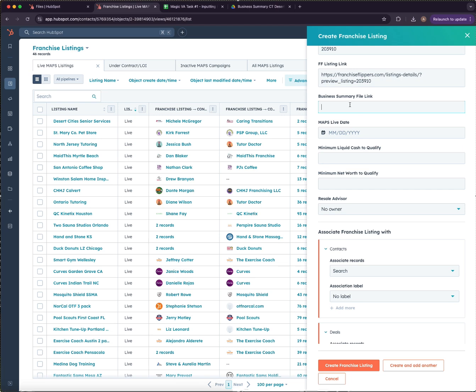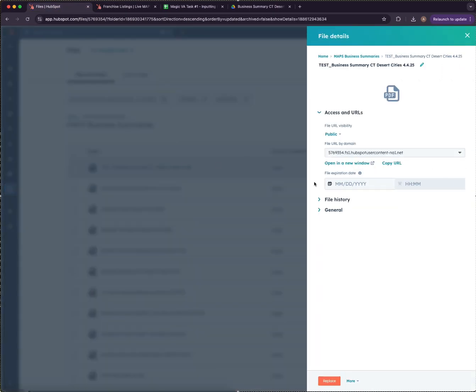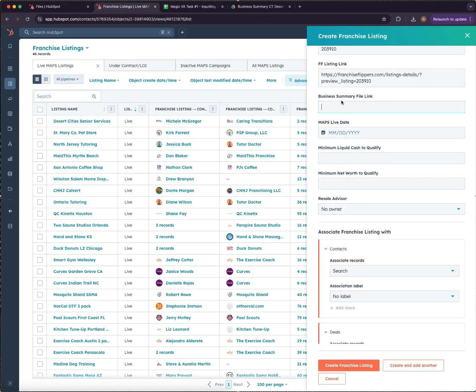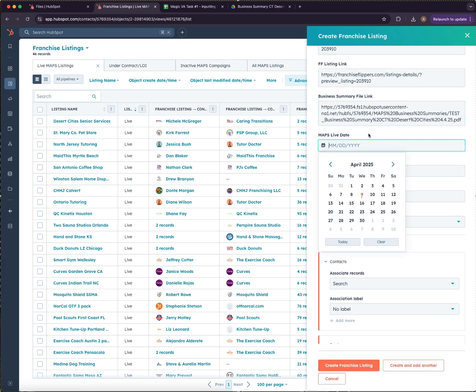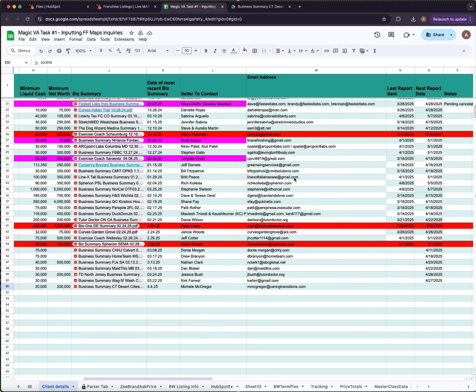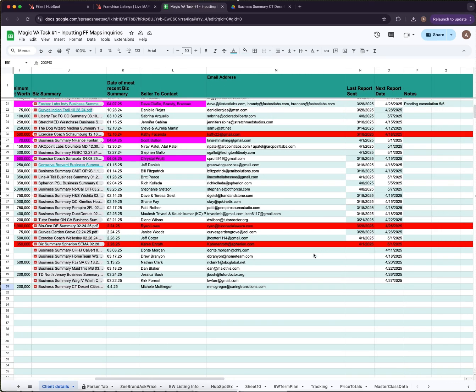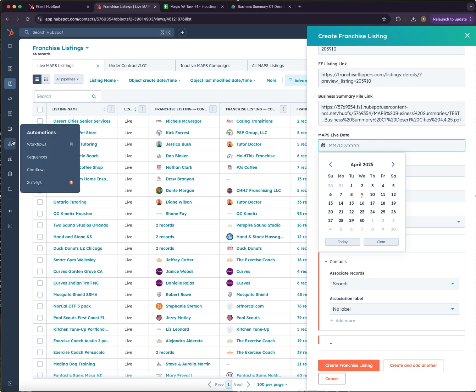And then business summary file link. For this one, we're going to go back over here. We're going to click on the file that we just uploaded. And right here, we're going to be able to copy URL, paste that in here. The maps live date, if that is not in the Magic VA sheet, which does not look like it is, yep, it's not in there.